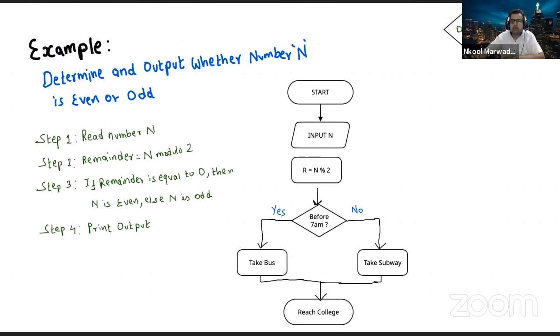Actually, in some programming languages, this modulo is not the percentage sign but some other sign. So we can write modulo, because the idea is that flowchart is independent of the programming language. Whatever flowchart I am making, it should be generic. Any programming language should be able to implement this flowchart.